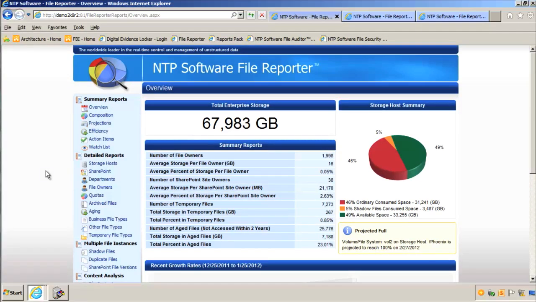There are three architectural pieces to NTP Software File Reporter. The first piece is the data collection agent, which will go out and scan and understand each and every file as it resides at rest on your storage system. We grab all of the information about those files that include file name, extension, last modified, last access, create date, and really all the metadata around those files.